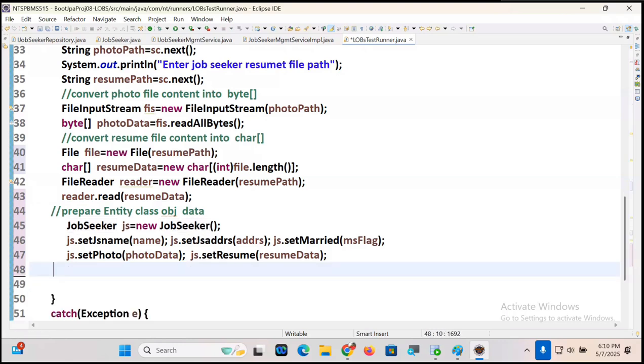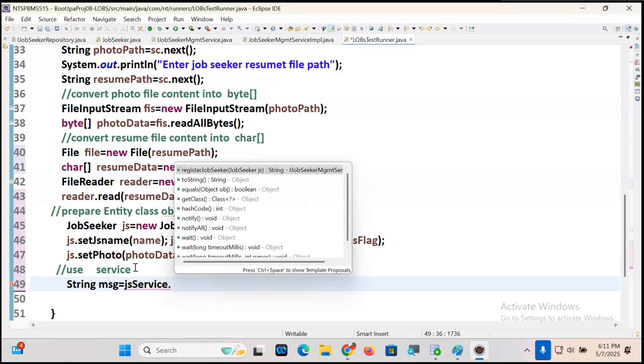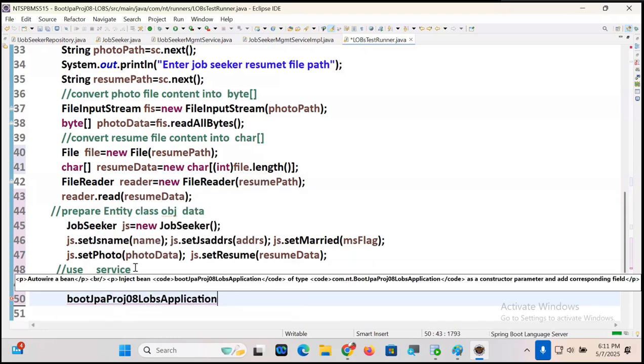Use service. String message is equal to JS service dot register job seeker JS. Tell me next one. Without message.